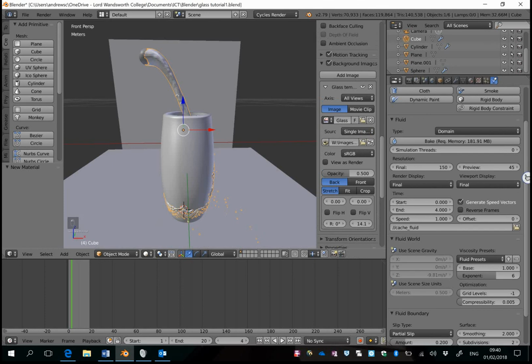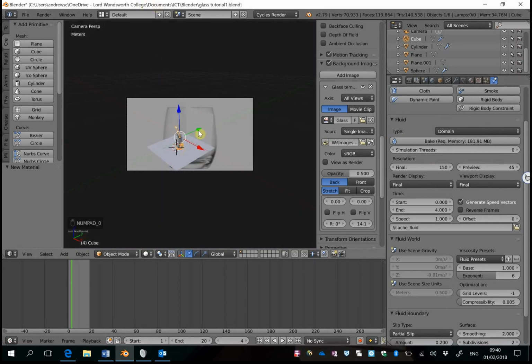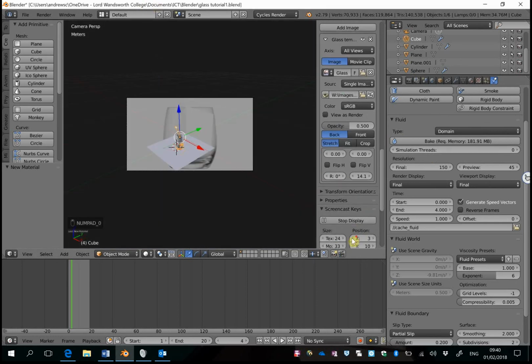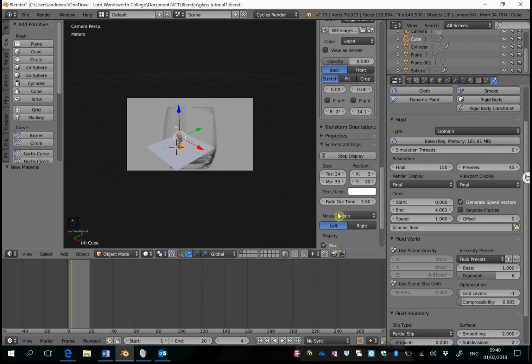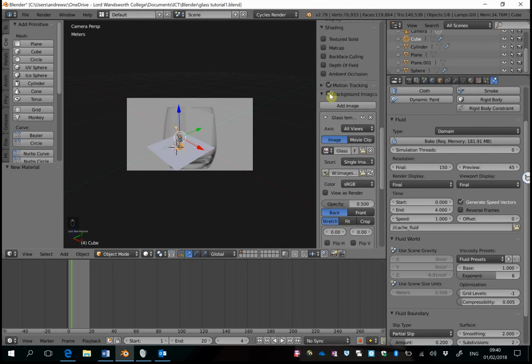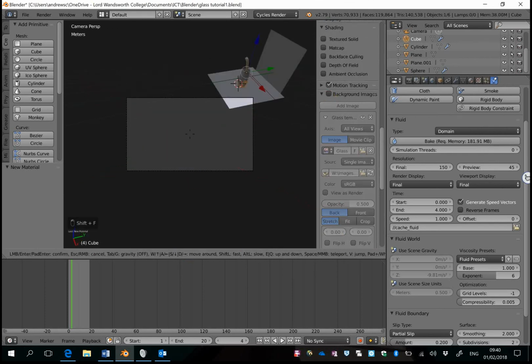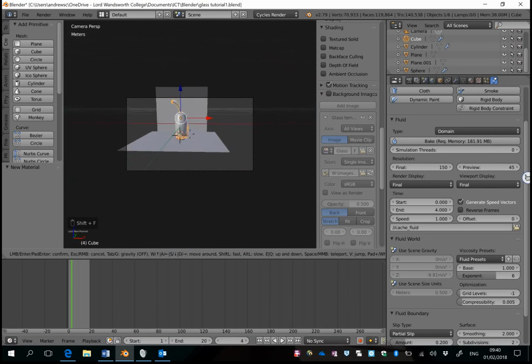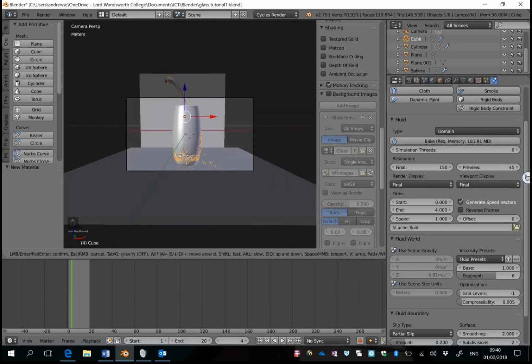Now, to finish off this scene, we really need to set up the camera to make it how we want it. So I'm going to press 0 to go inside the camera. And so let's just get rid of this. If I go down here, and let's get rid of the background image. There we go. And I'm going to move the camera directly in front of the glass, making sure that I can't see this sphere up here. I don't want to see that.